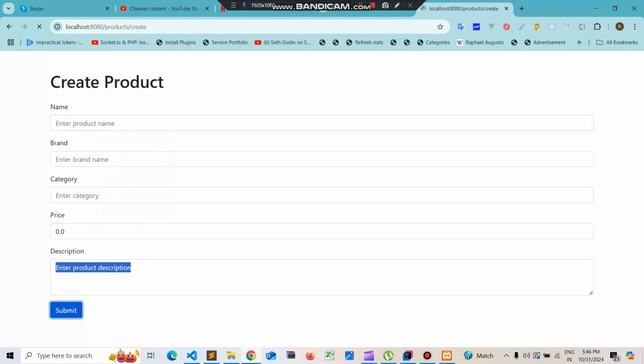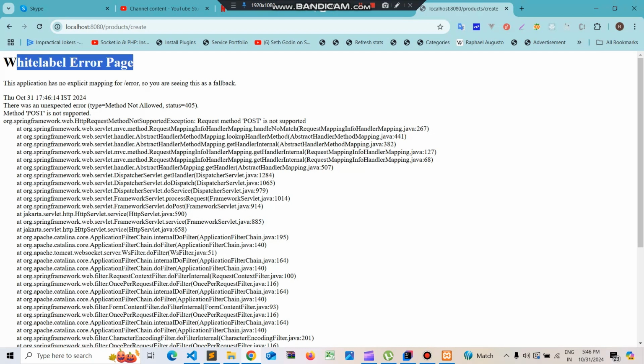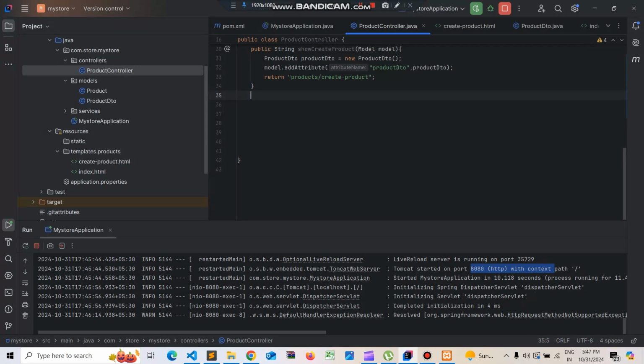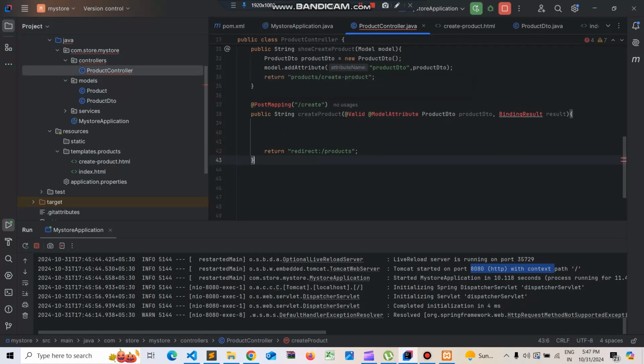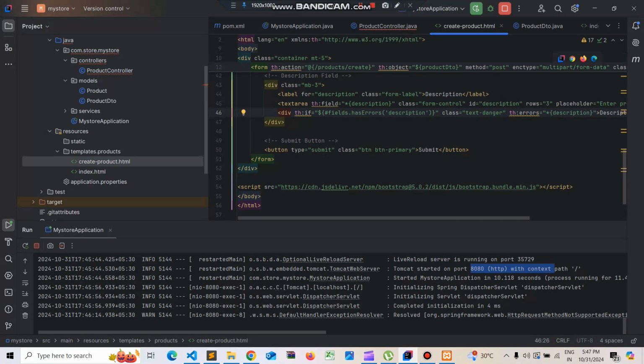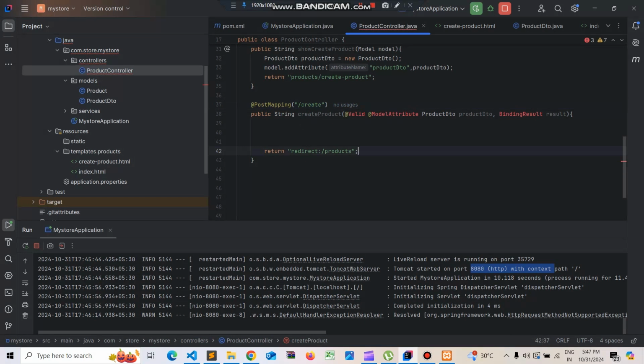If I submit this form, it will give me a web error page because we have not created a controller function for this form. So let's go ahead and create a controller function. For this, we'll create a post mapping route. Because this will be a post method, we'll say import. This is the create route from the actions. If you go to product here, you can see our action is products and create. This is the same route which we have created.